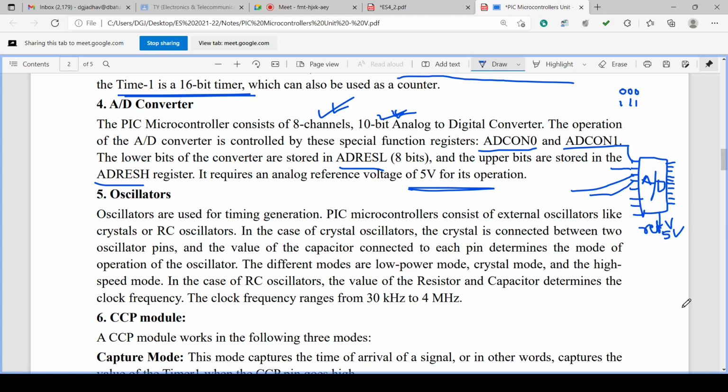So in short, we have discussed what the AD converter is. Analog to digital converter, 8 analog channels are there. They can be selected by 3 address lines. A stable 5 volt reference is required, and it converts each channel individually, separately, into 10 different digital bits. So it is 10 bit resolution. It stores the result in the ADRES low register, 8 bits, and the high register, 2 bits.